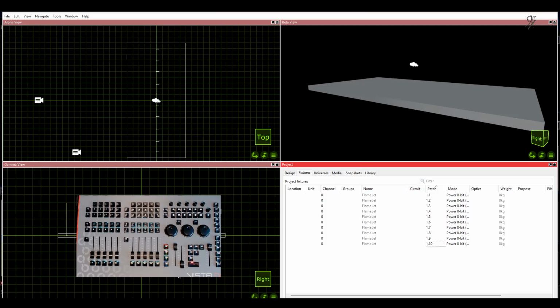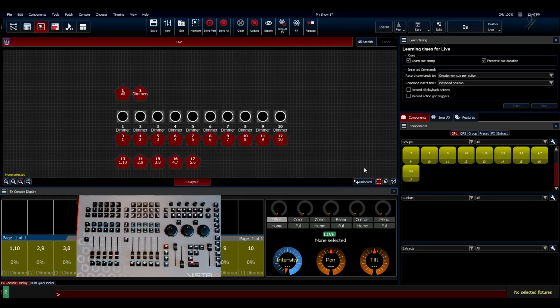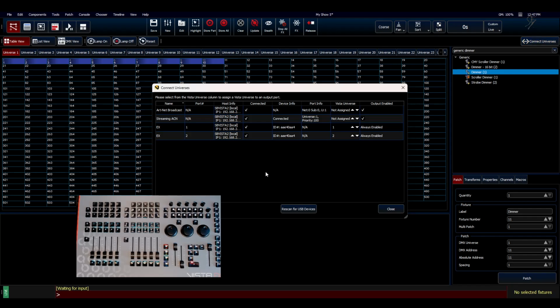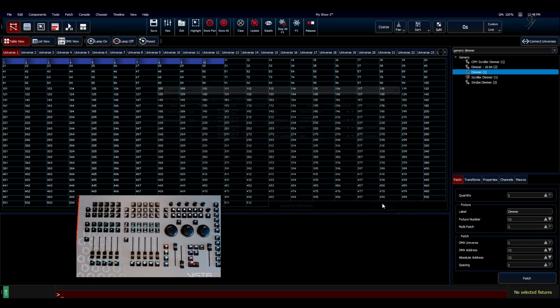And now what we can do is go back into Vista, into our patch, and into Connect Universes. Now I've already got them added here, but Capture will accept either ArtNet or streaming ACN, and basically just add that network connection into here, and then you assign it into whatever universe you want to be outputted. It doesn't have to be both, you can do either one, but just for the example here. So now it says my streaming ACN is connected.